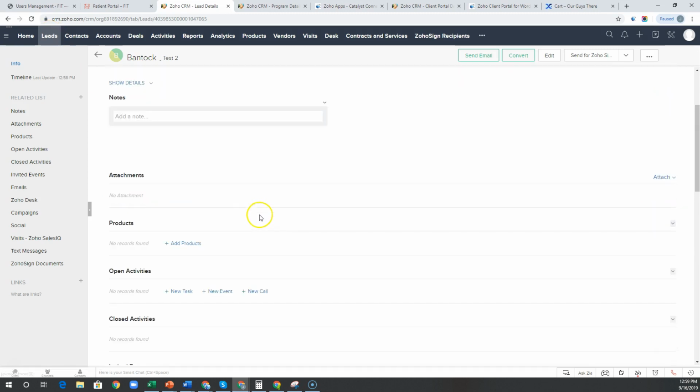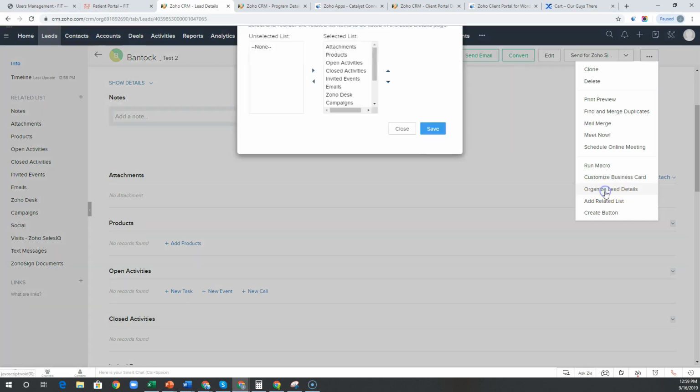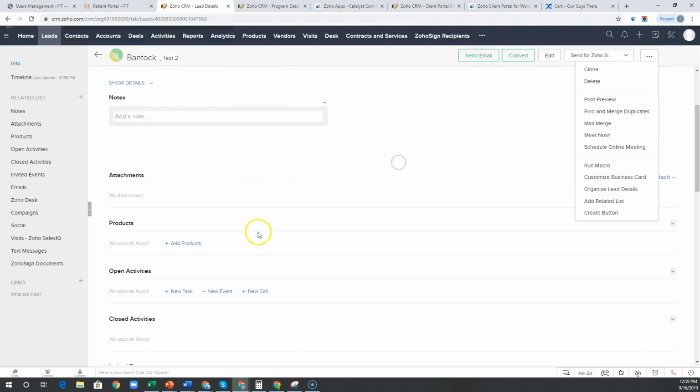If you'd like to customize which list views you see, you can click on this little 3 dots over here. You can customize your business card fields that you want to see up at the top, and then you can organize the lead details to choose which of the related lists you'd like to view at the bottom of that record.